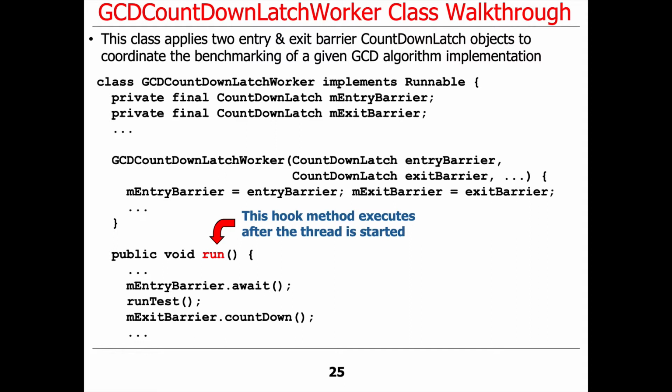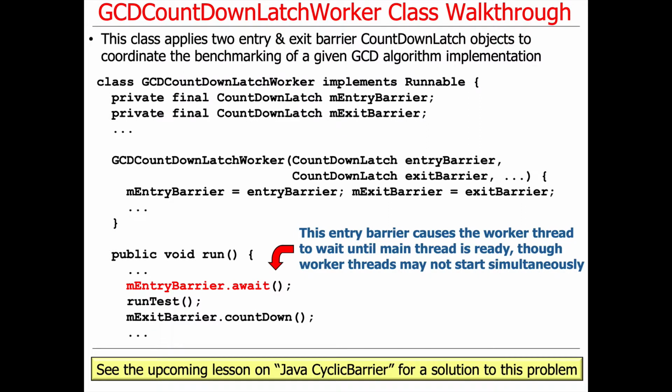When that runs, the first thing it does is check to see whether the main thread has already called countDown on the entry barrier. If it hasn't, it'll wait. If it has, it'll go ahead and start to run. Notice that this, as I mentioned before, will not cause all the worker threads to block waiting for everyone to start. It just waits for the main thread to start. And we'll talk about how to solve this problem in the Java cyclic barrier lesson that's coming up.